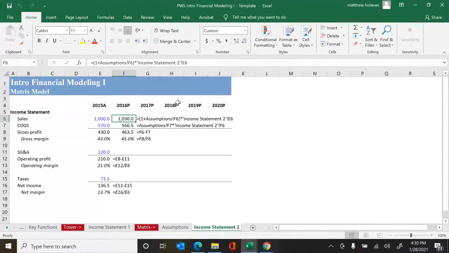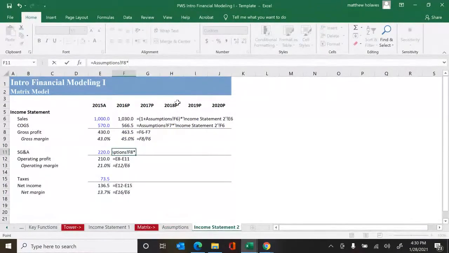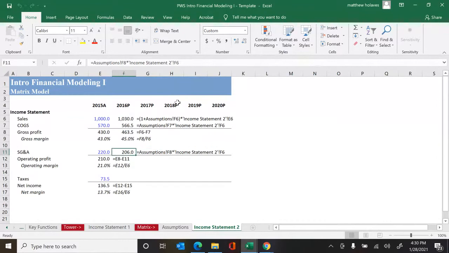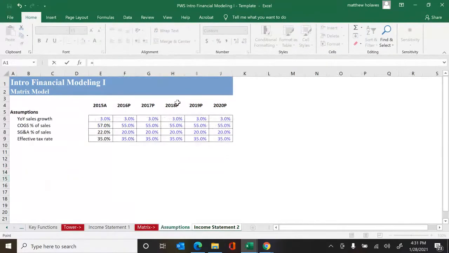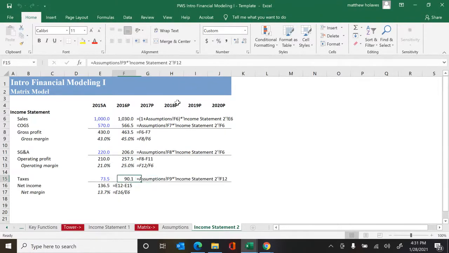Okay. SG&A equals, control page up to the assumptions. I'm going to arrow key down. It's a percentage, F8 times, control page down, arrow key up to the sales. Operating profit, control R. Operating margin, control R. Small pause, I want to make sure we're together. Taxes equals, control page up, arrow key down. I've got an effective rate, F9 times, control page down, arrow key up to the operating profit. Net income, net margin, control R.